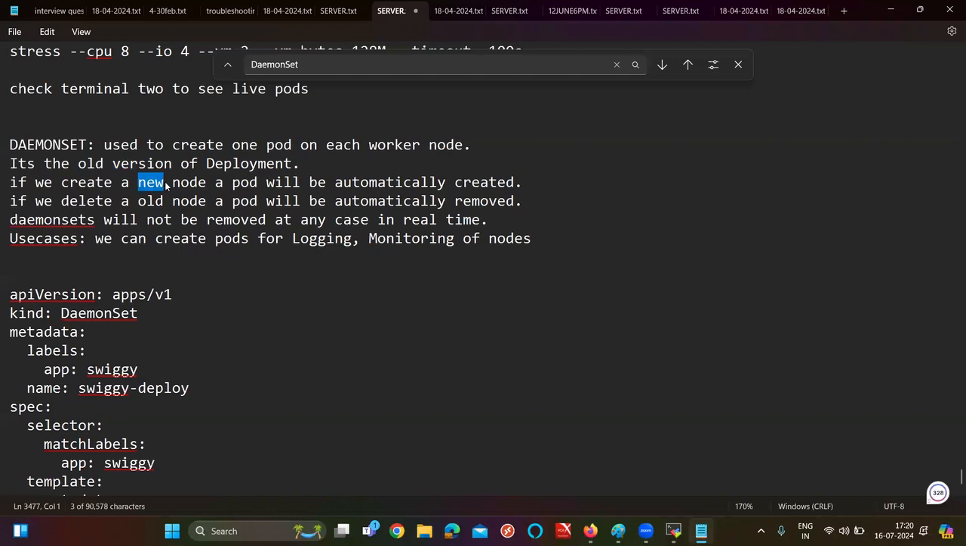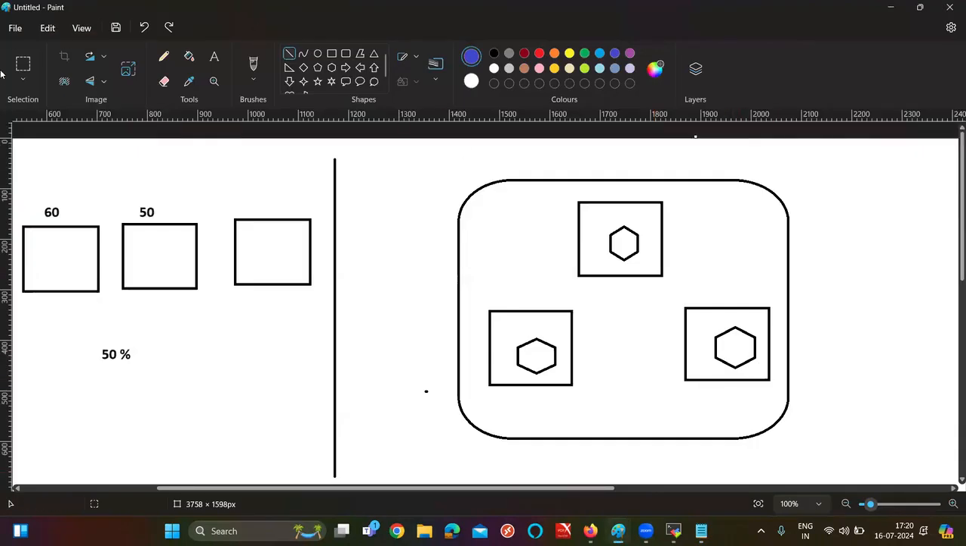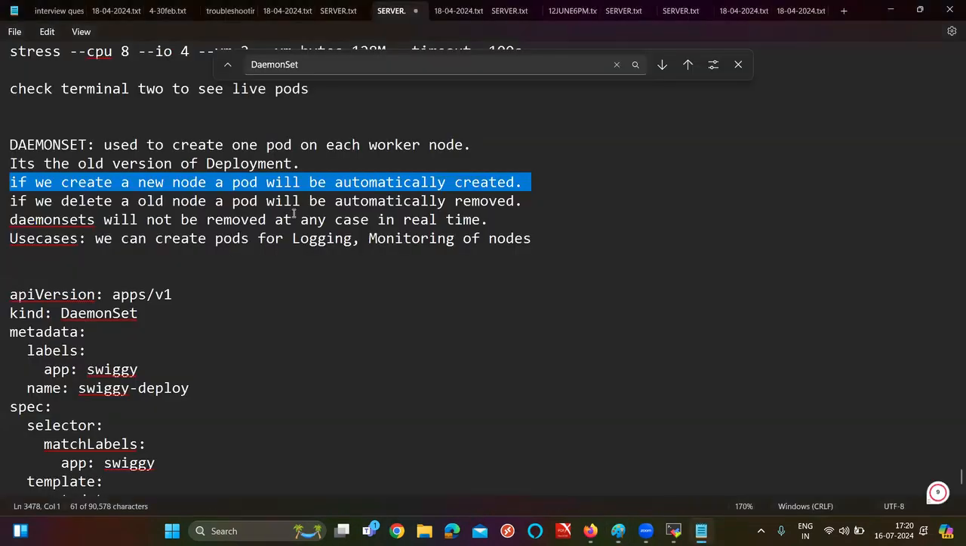If we create a new node, Kubernetes will automatically create a pod. For example, in this scenario, how many worker nodes are there? 2 worker nodes. But if I create a third worker node, automatically for this third worker node, Kubernetes will create a new pod itself. It is an automatic process, guys. In the same way, if I delete a worker node, the pod on that worker node is also automatically deleted. That's it.